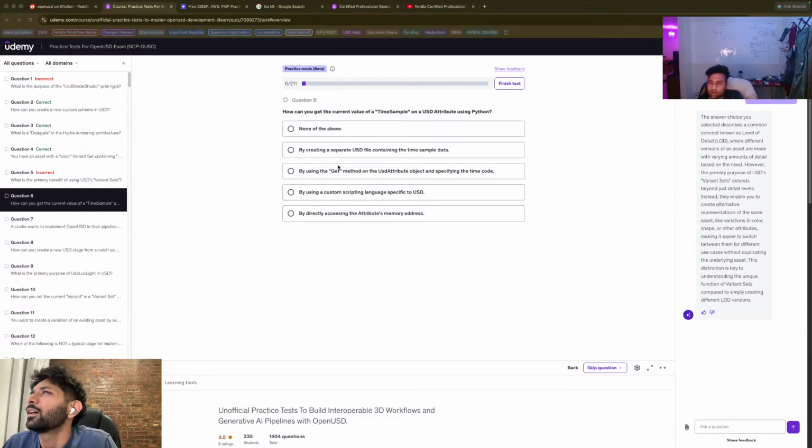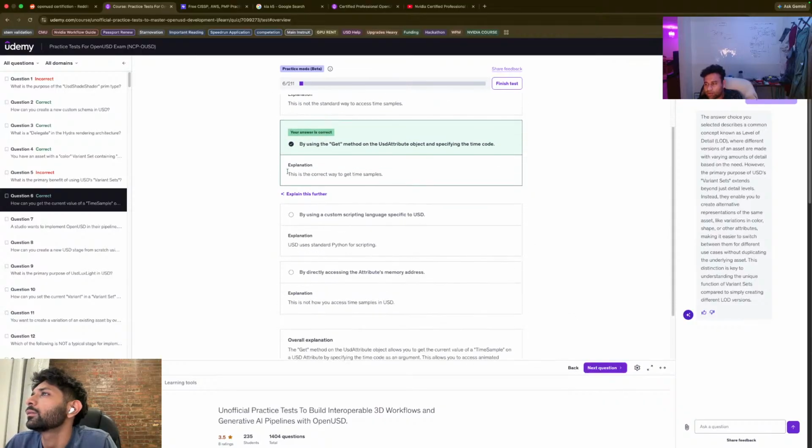Okay. How can you get the current value of a time sample? C? I think the get method is the most basic one. But I think if this is the kind of question they're going to ask, I don't think so. And it's going to be multiple choice, not one. 7.